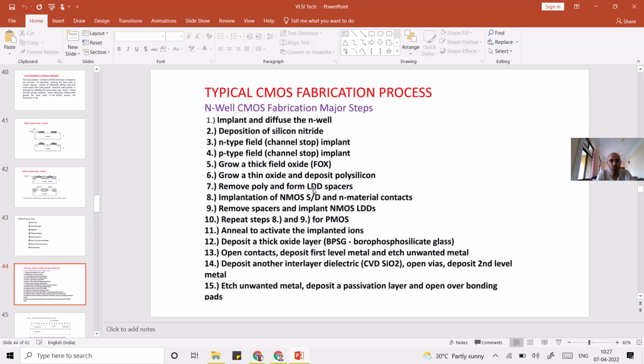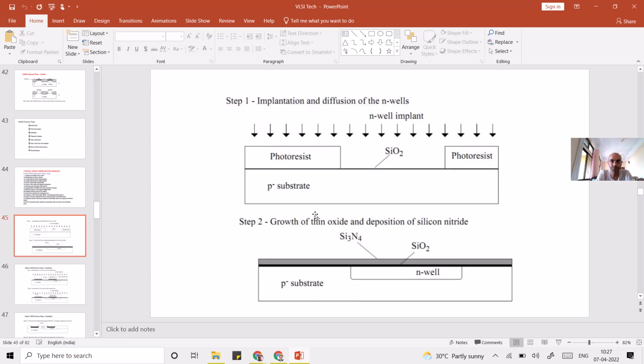So the typical CMOS fabrication steps: first we will see this N-well process. Earlier it was the P-well process which people used. I'll show you that as well in one of the diagrams. But what we will see here is the N-well fabrication. So the 15 steps, the 15 diagrams, I'm going to show you. Let's see them one by one, and you will understand what we have to do.